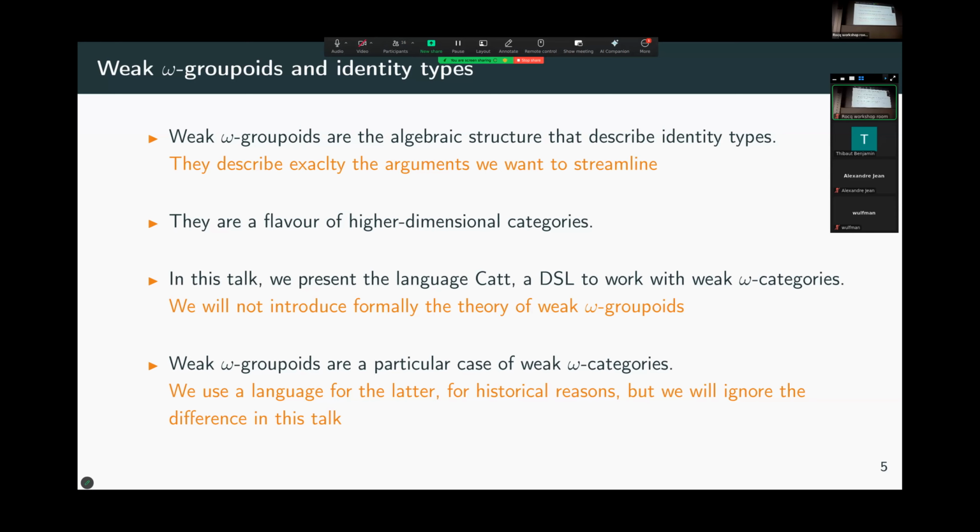So that means that everything we can do in CAT, we can interpret later on as a construction on identity types, but we might miss a few things. But for the purpose of this talk, I will ignore that completely. So for you, just think about CAT as a language for maybe abstract identities. It doesn't do everything, but that's fine.